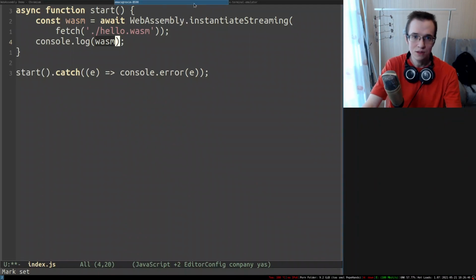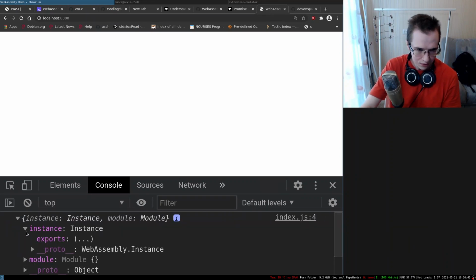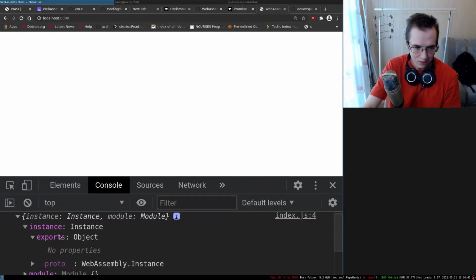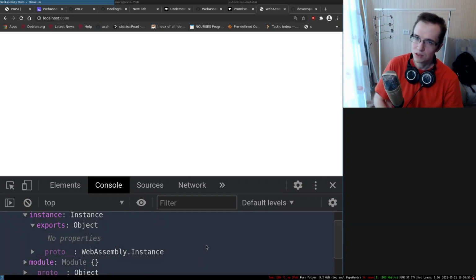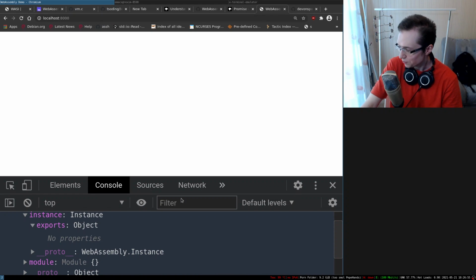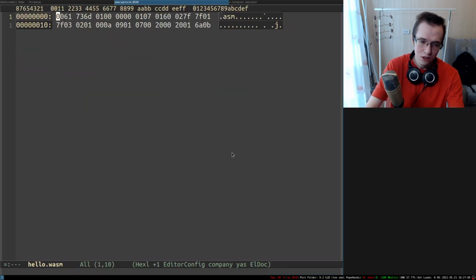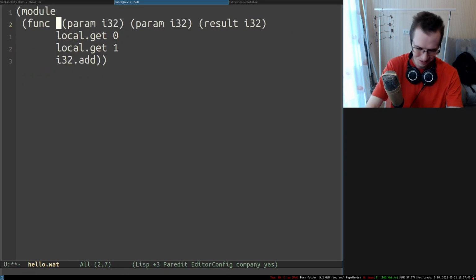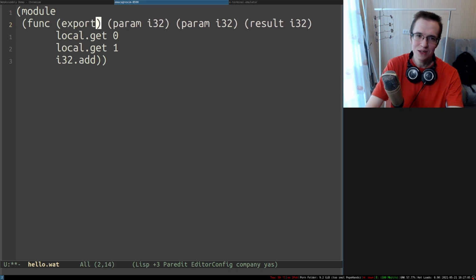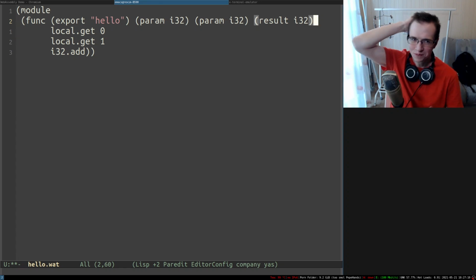So, yeah, I forgot to save this entire thing. If you take a look at the instance, we still don't have any exports. We implemented a function, but we still don't have any exports. This is because it is not enough to just define a function in there, you have to export it. I don't remember how to export a function. I think it's something like export hello. I think this is how you export functions.